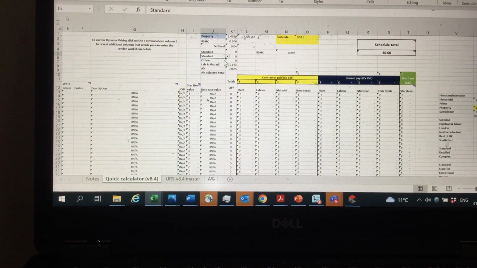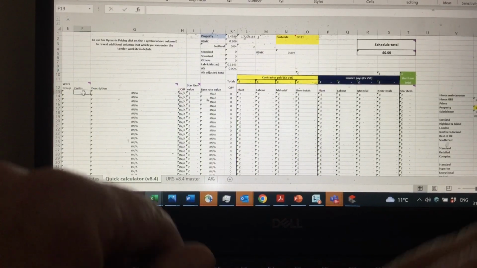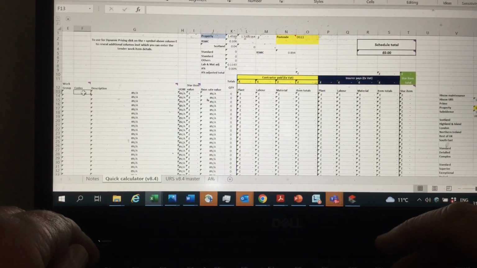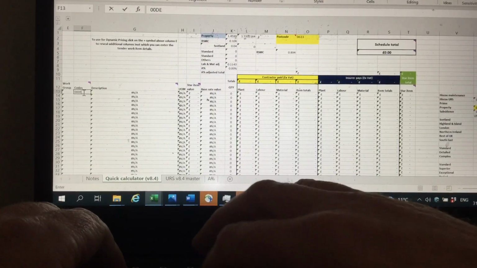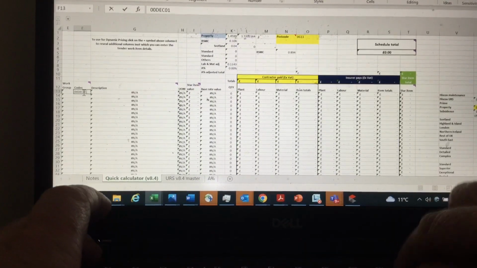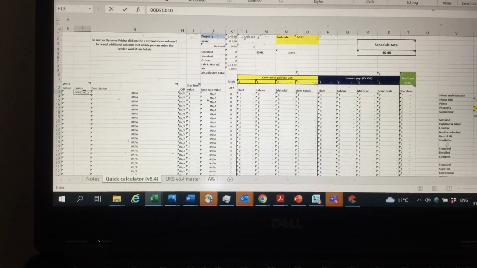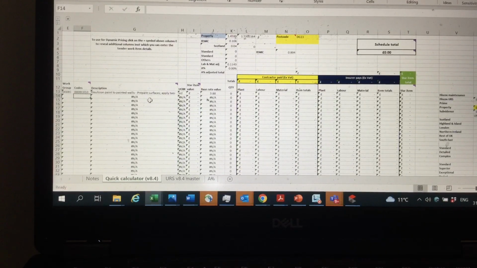To add an item is relatively straightforward. You'll have to bear with me, I'm trying to lean over an iPad whilst doing this. So you need to type in the full code of the item that you want. So let's type in DEC 010. You do need to put the full code in, prefix 00. You then press the return button, and you can see there it gives you the description, emulsion paint.